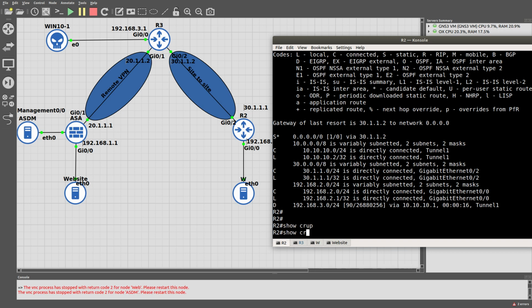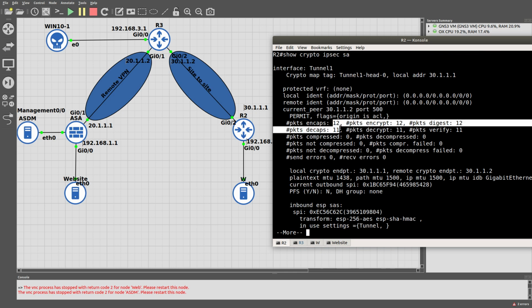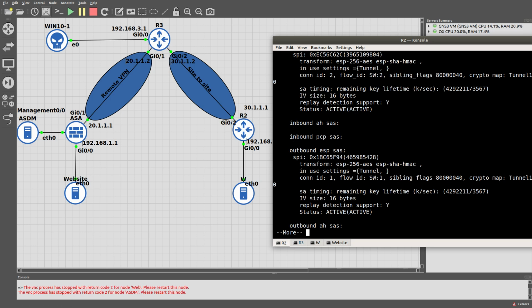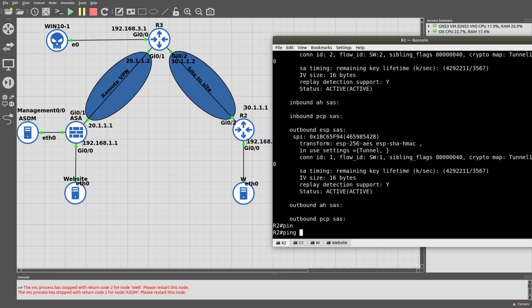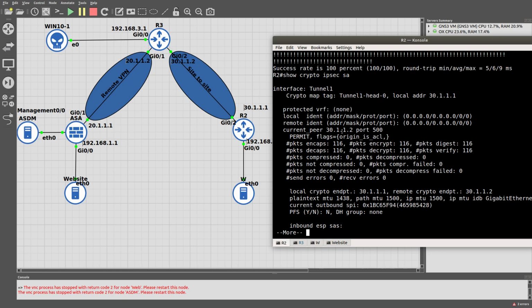Show crypto IPsec SA. You can see it right here. It is working correctly. The peer 30.1.1.2, local 30.1.1.1. So if we want to do a ping 192.168.3.1, we're going to repeat it 100 times. If we do show crypto IPsec SA, you can see that it went up by 100. So we configured that IPsec connection so you guys could see how it is done.